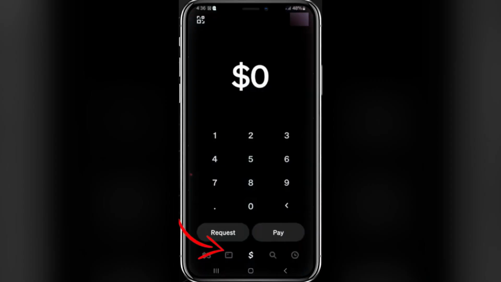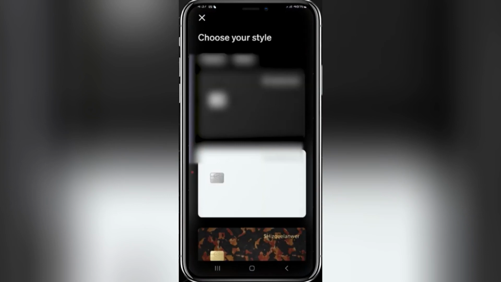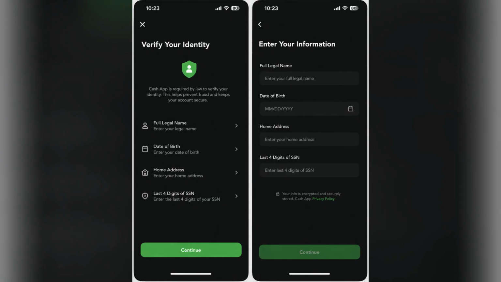However, before you can order or activate a Cash App card, Cash App requires you to complete an identity verification process. During verification, you will usually need to provide your full legal name, date of birth, mailing address, and the last 4 digits of your social security number. If you do not have a social security number or valid identification, you may not be able to complete the verification process. Without successful verification, Cash App does not allow users to order a physical Cash App card.